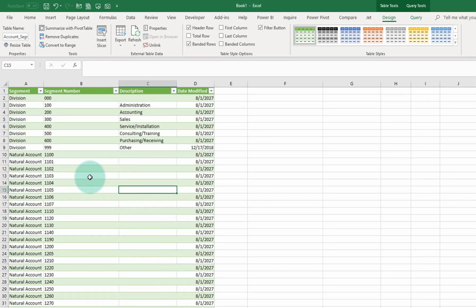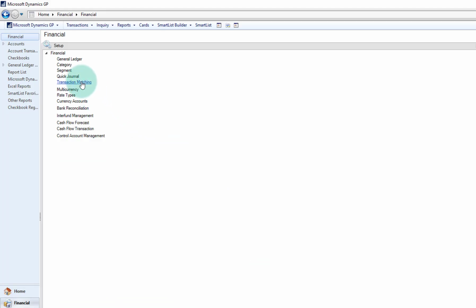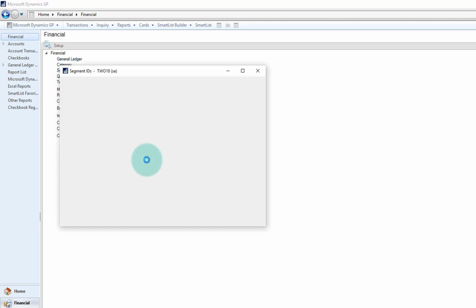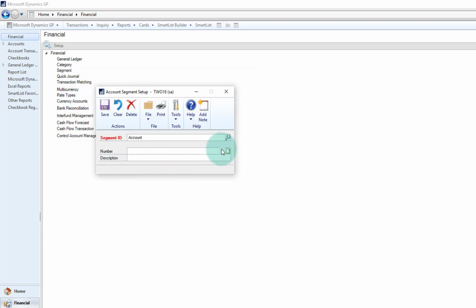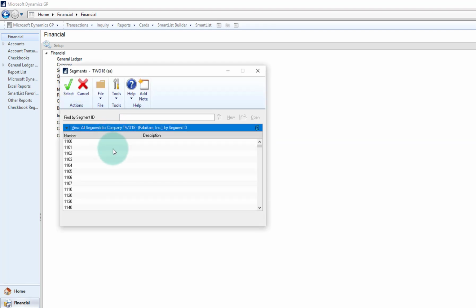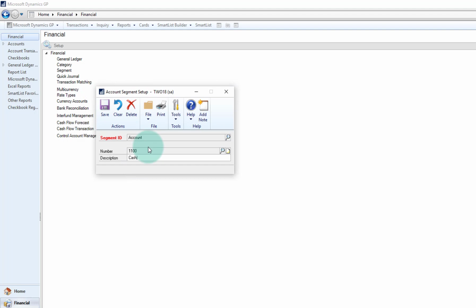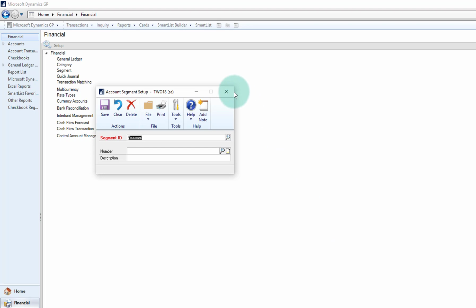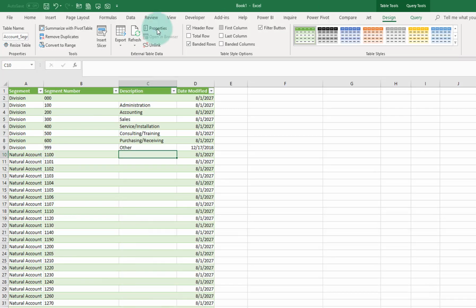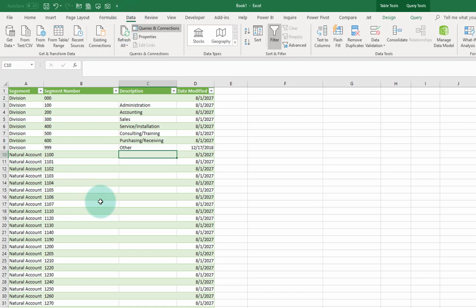And now let me show you how it's refreshable. On this natural account for 1100, let's change that to cash. So I'm going to open up my GP back up, click on segment, look for that natural account segment, and I'm going to look for 1100. And we're going to call this one cash. And again, I do not want to roll the name changes down. So let's come back in and let's go to data and let's refresh.